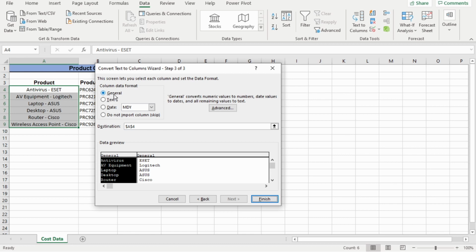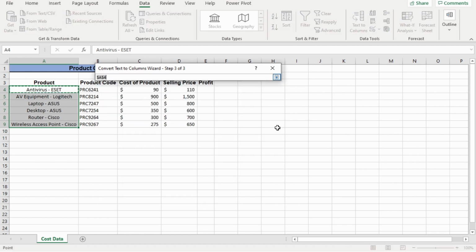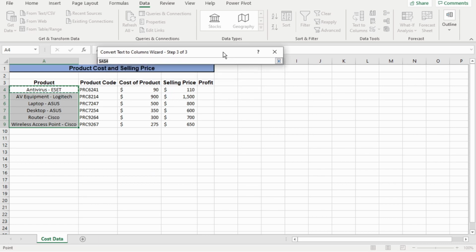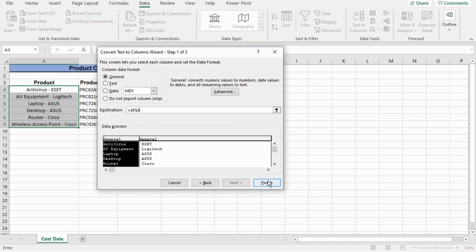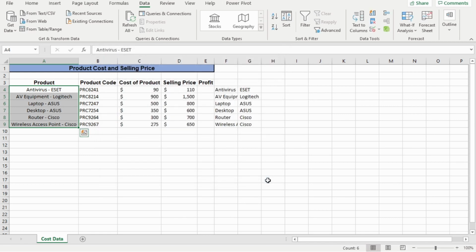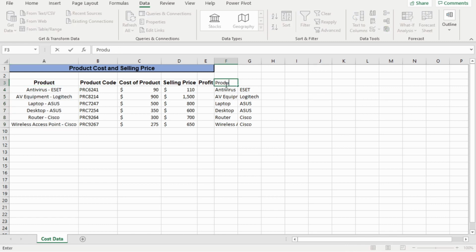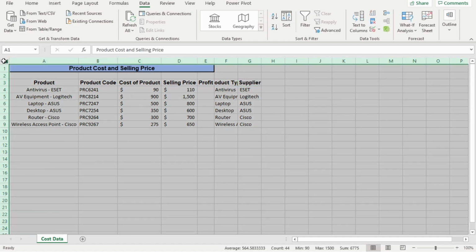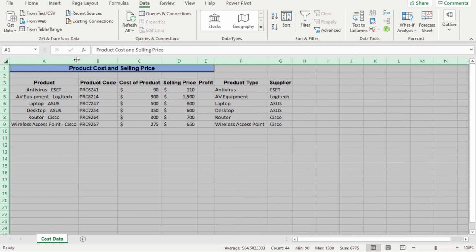We're going to keep General Format checked. Then for Destination, let's click on this up arrow and select this cell here. Then click this down arrow, select Finish, and our data is split. Let's name this column Product Type, and this can be Supplier. Let's select our sheet over here and double-click one of the columns to fix our column width.